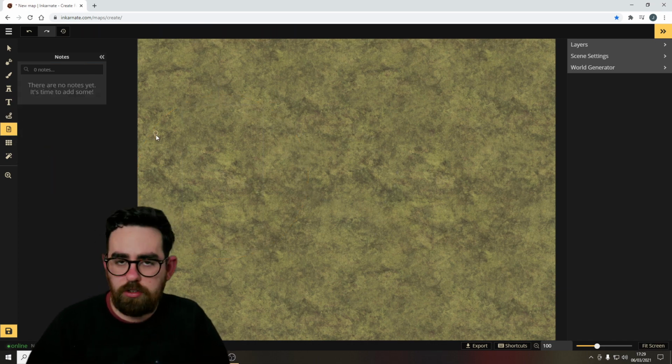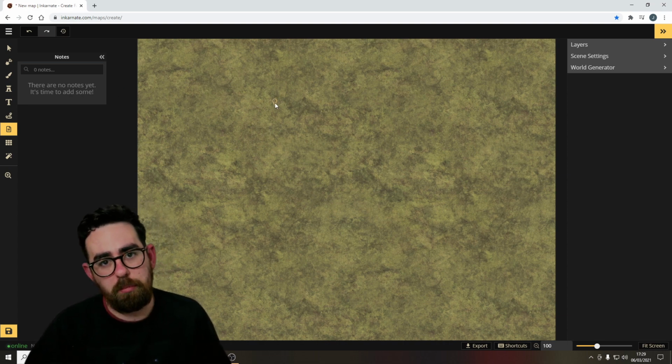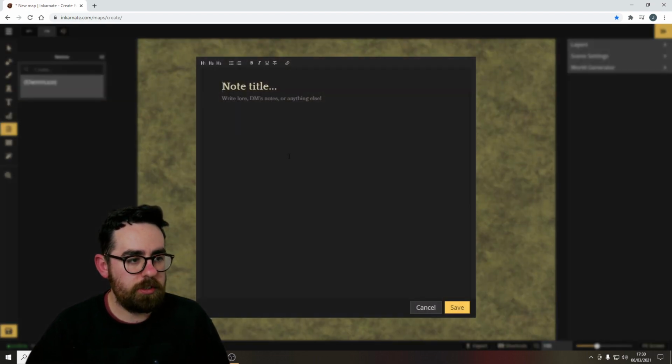There is a notes function on here as well, but I have never really used them because I generally use this tool to export the map and put it into another tool. But you can click here on the note tool and then you just click a place and you can put a little note on the map.